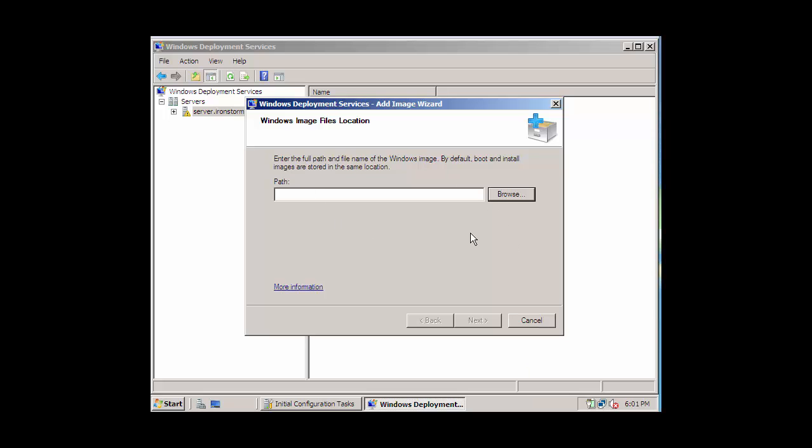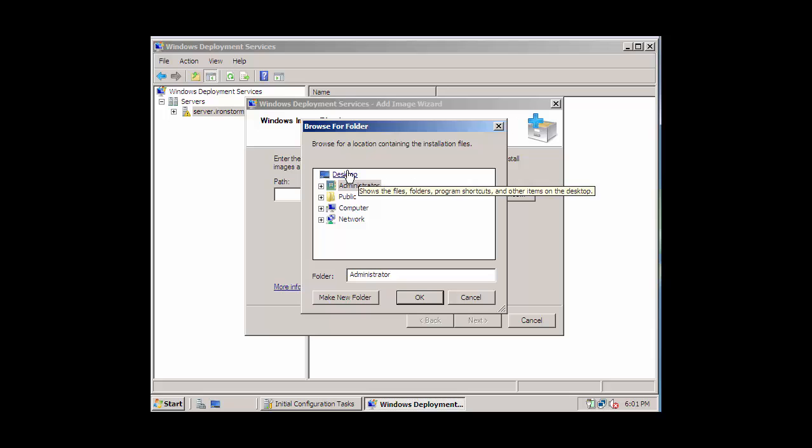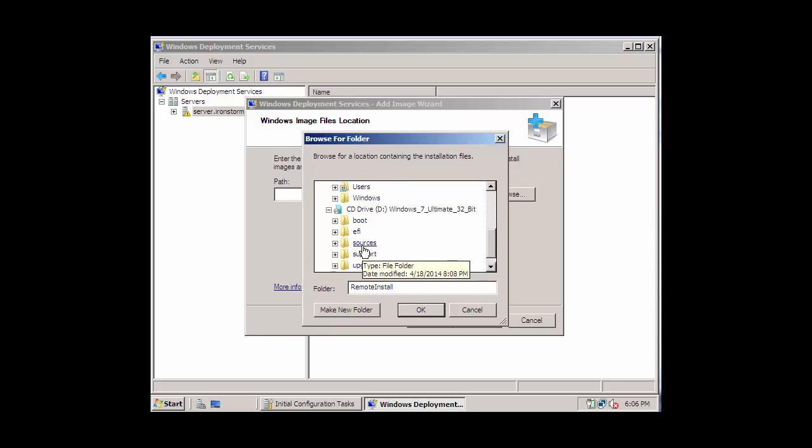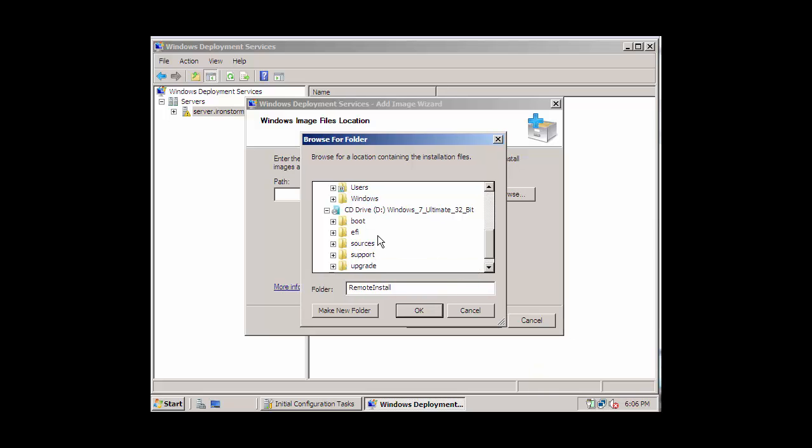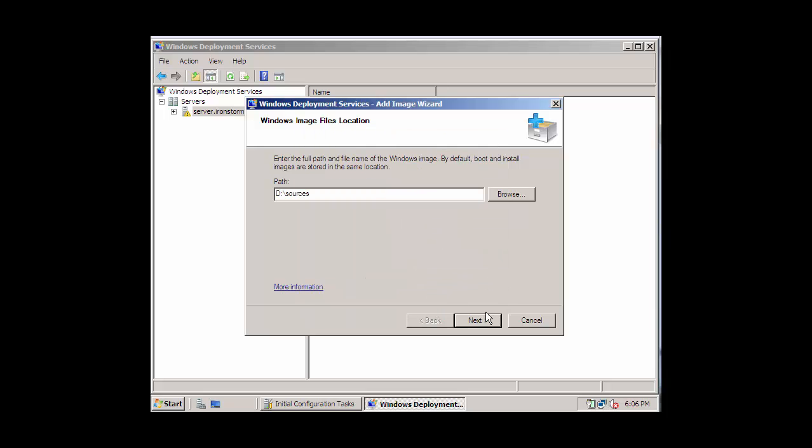So now it's asking us to browse to the path where our installed file is. So go to computer, and on your Windows DVD that's on your server, click on the DVD and go to sources, look for and select the sources folder. As the sources folder has the boot and install images, so I'm going to click on it, I'm going to click OK, and click next.